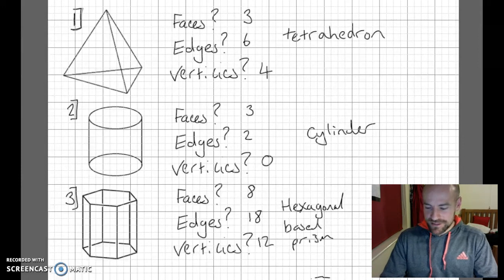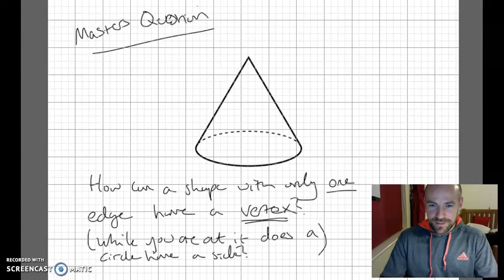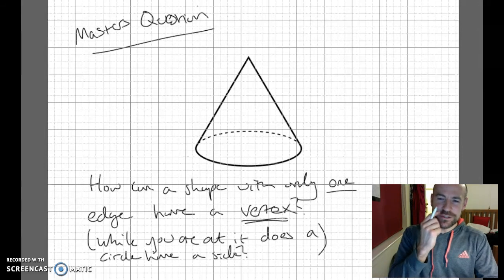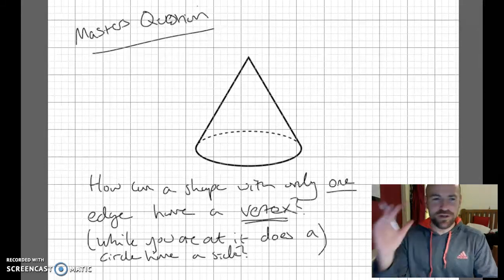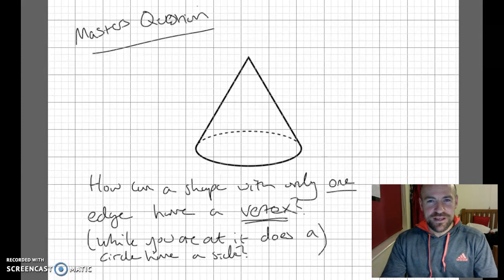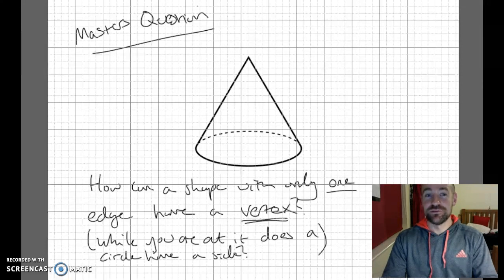Right, master's question. A bit of a philosophical one, this, or just something to really think about. I want to get you to really think about this and try and justify your answers. How can a shape like this cone with only one edge have a vertex? And while you're having a think, does a circle have a side? Some interesting shapes questions to think about there.